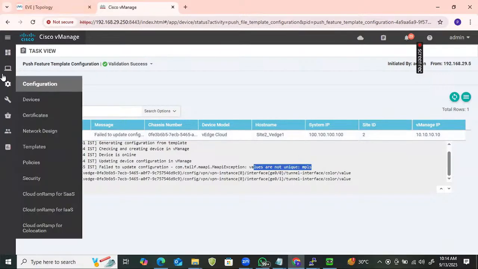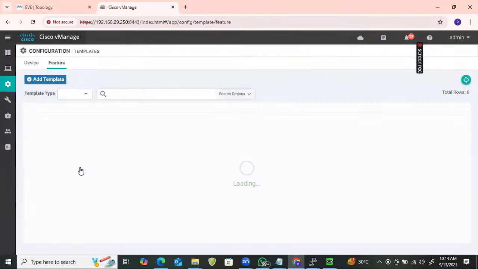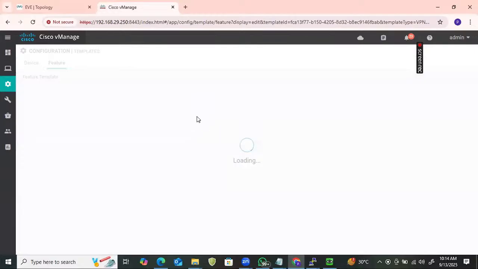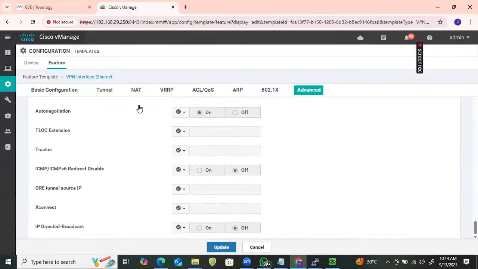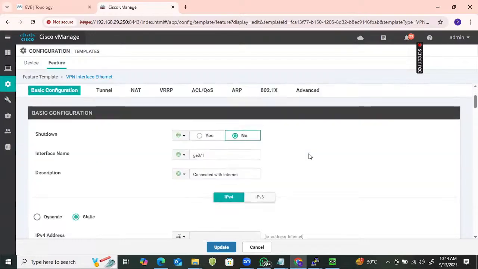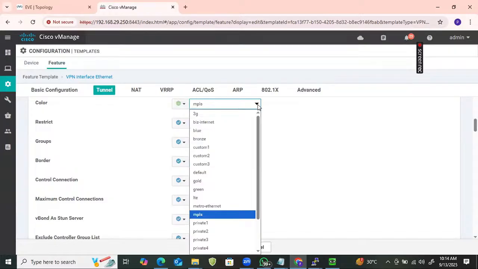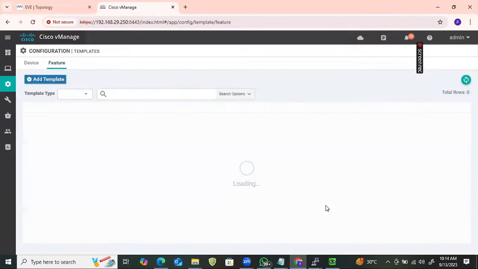So what do I have to do? I have to go inside the template, the feature template, and GE0/1. I copied it, I missed changing it. So I need to edit it. Here for this one, the color name should be different. I'm just using the vEdge internet. Update.